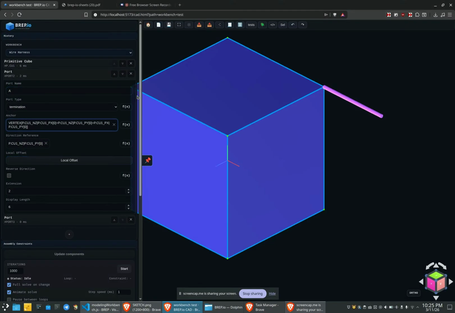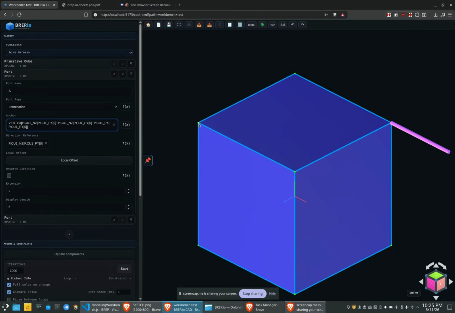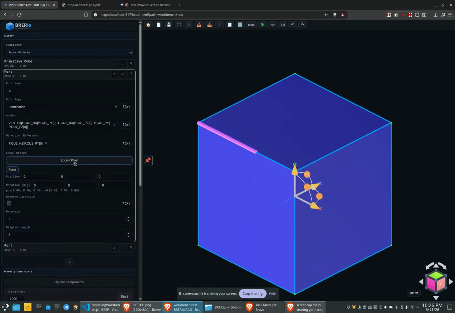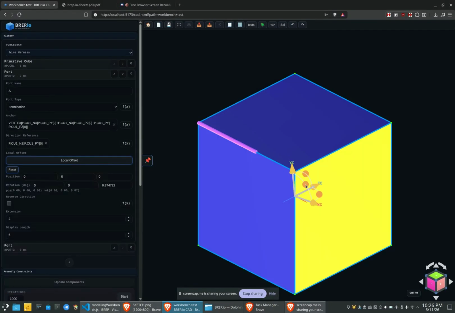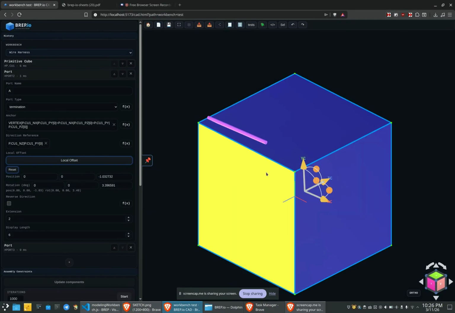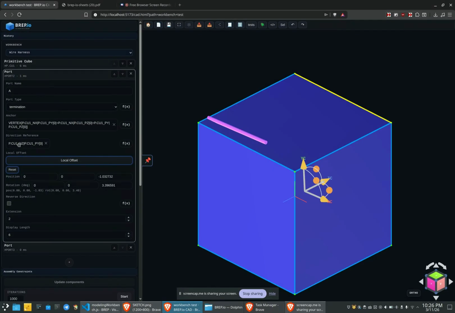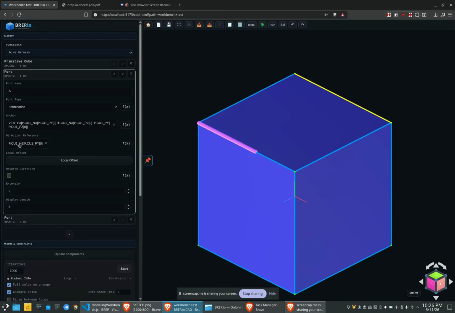You're able to pick a location where you want to put that port. So if I select this as the anchor location, I can. I can also do an offset on it, like if I wanted to move it around a little bit. I'm just going to reset it so it's not all out of whack. You can also select a direction vector to make it so that that's the direction that the wire is going to come in from.